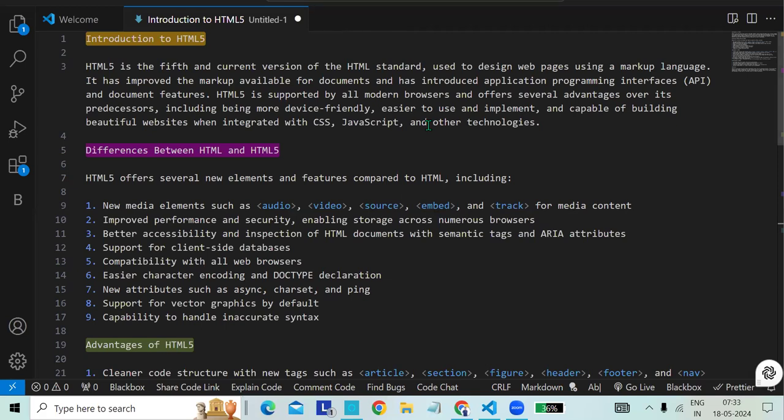So HTML5 is the fifth and current version of the HTML standard, used to design web pages using a markup language. HTML is a markup language which is used to design web pages. It has improved the markup available for documents and has introduced an application programming interface, which is API, and its document features.